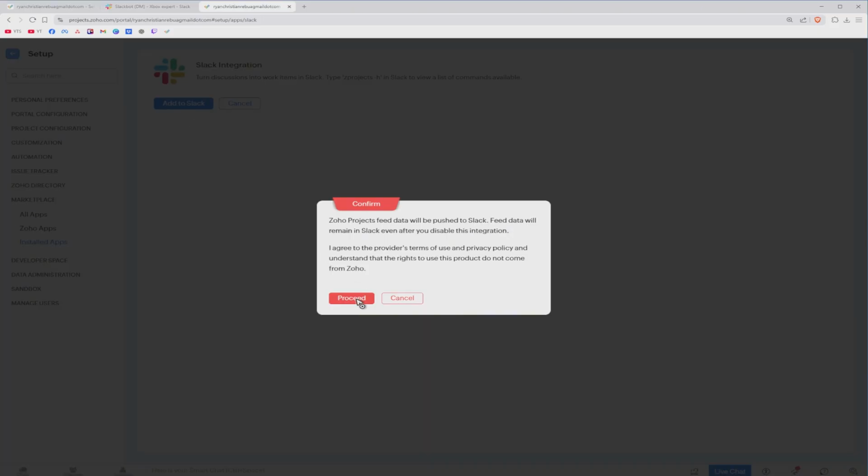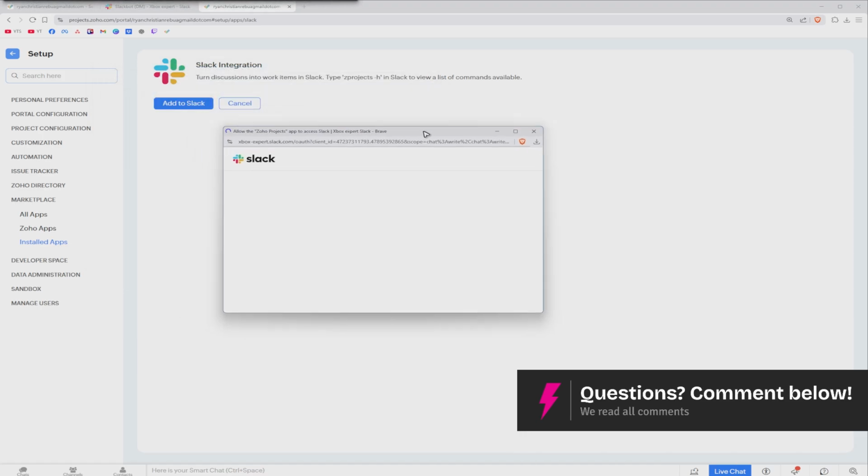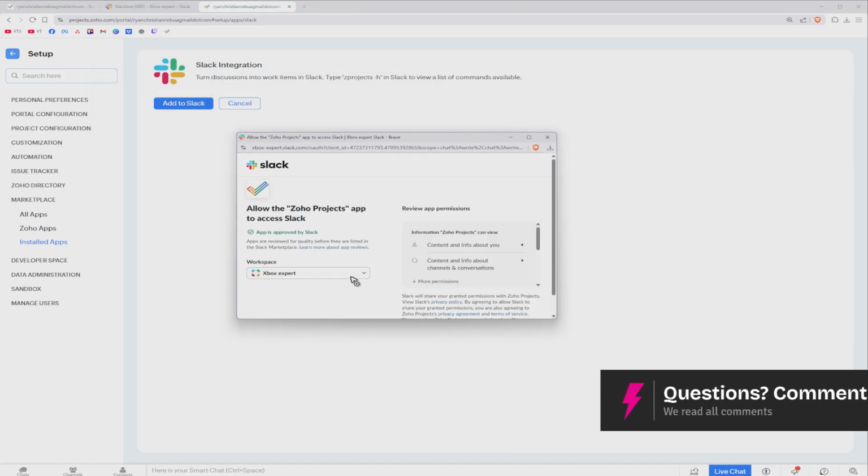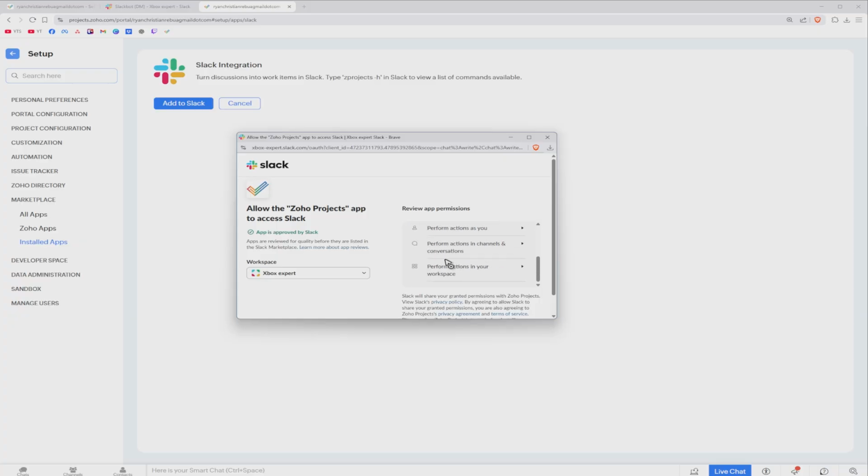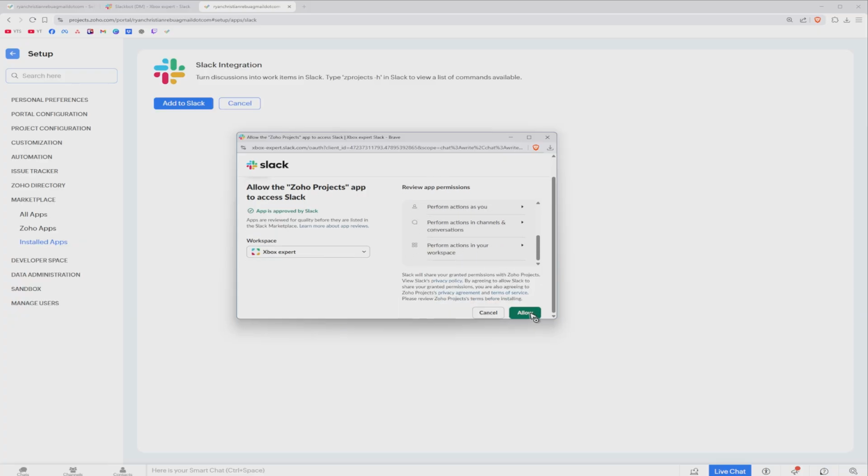Okay. Proceed. Wait for this window to load. Once it fully loads, go ahead and select the correct workspace. Now scroll down, review everything, scroll all the way down and click on Allow.